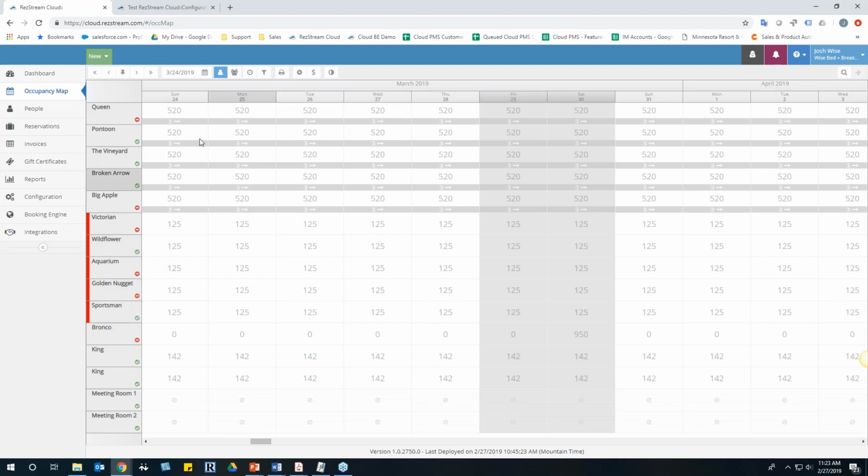Something else to pay attention to here, guys, is the rates. What you're seeing here within the cells, as you've likely already know, are the actual rates. We can display one rate at a time, and whatever rate is at the top of the list in your rate plans back in the configuration rates setup is what we'll display here on the occupancy map. So if you want to see your rack rate, move that to the top. If you want to see your AAA rate all the time as a default, click and drag that one to the top, and that's the rate that we'll display.